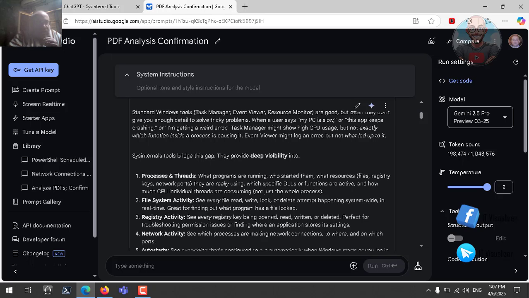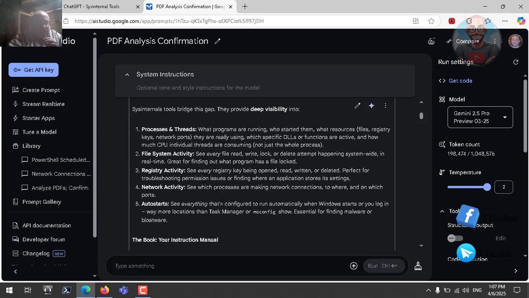See every registry key being opened, read, written, or deleted. Perfect for troubleshooting permission issues or finding where an application stores its settings. Network activity: see which processes are making network connections, to where, and on which ports. This is useful when you are troubleshooting a hacking process or something.